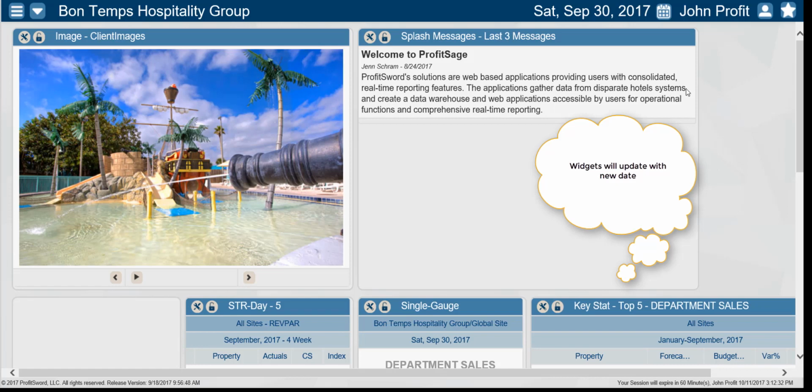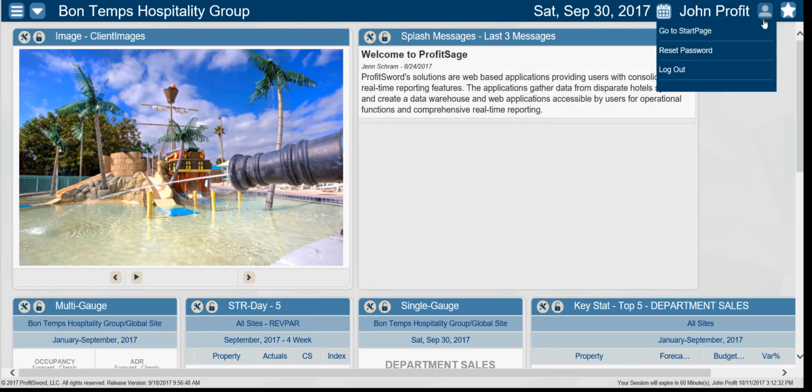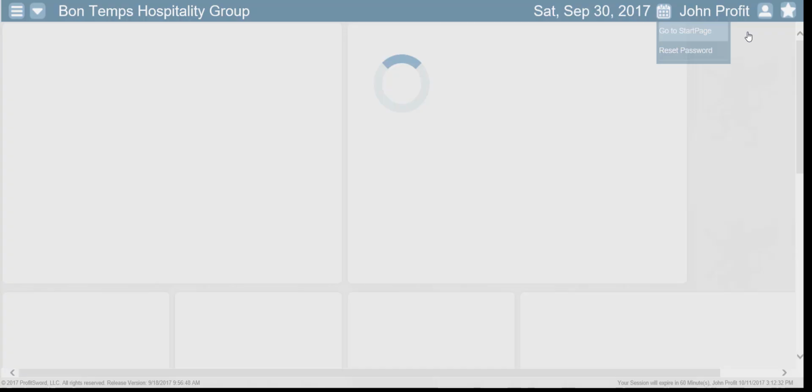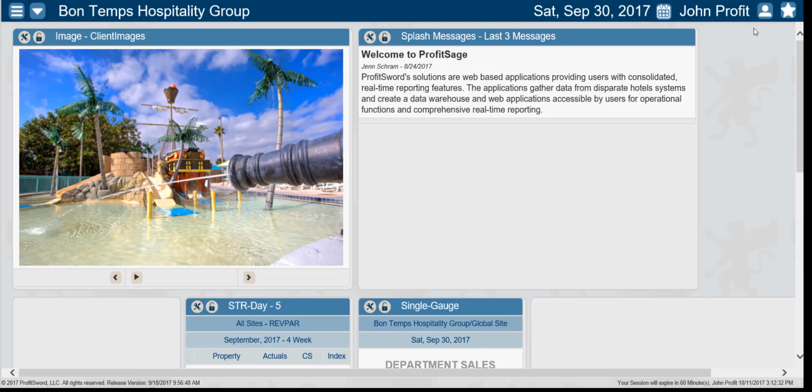Next to the system date is a human silhouette. Under this icon lives the system options such as Go to Start Page, Reset Password, and Log Out. Go to Start Page takes the user to a designated start page.